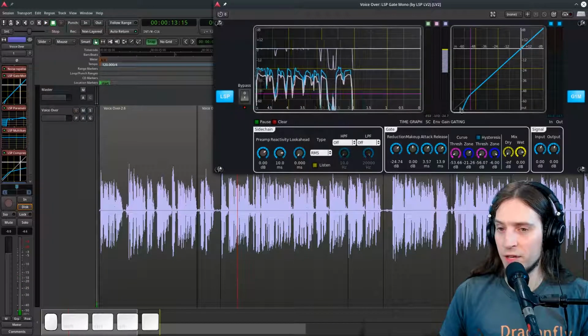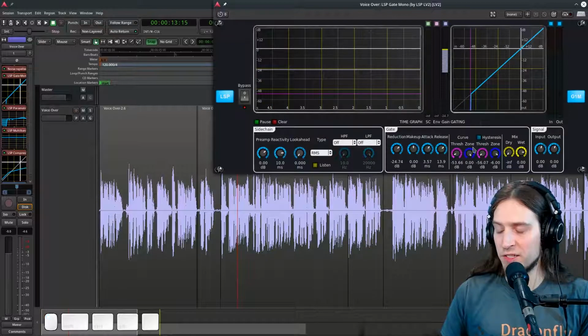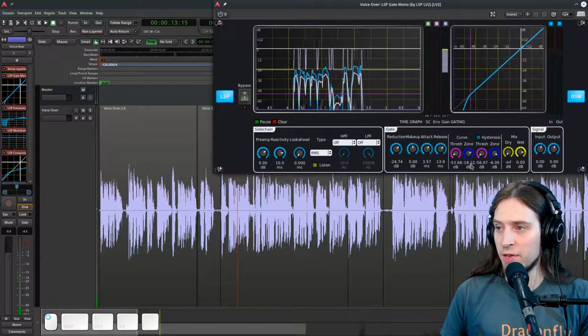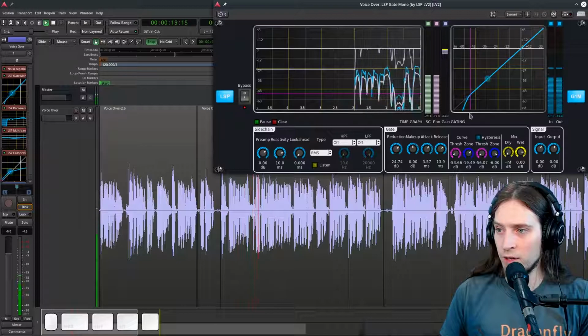Okay, so that it has less of a steep slope. You know, if I raise the zone, it's clicky, and if I lower the zone, it's a bit more gentle.